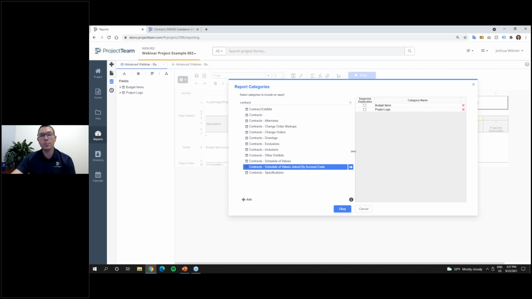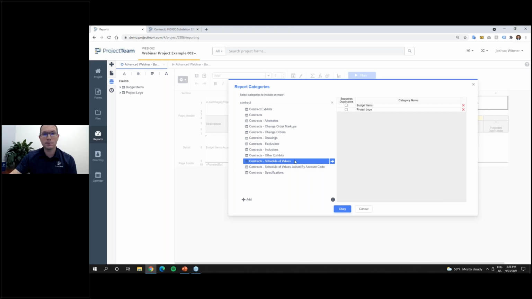Really, if you're creating a budget report, I would always advise you using this account code one, joined by account code, because that just signifies, hey, we've already preset a join in there. You could create a budget using this one, the schedule of values. However, you're going to have to manually adjust the joins, which is a little bit more complicated, and most people probably don't want to do that. So I'm just going to go ahead and double click that contract schedule values joined by account code. Okay, so I'm going to add that.